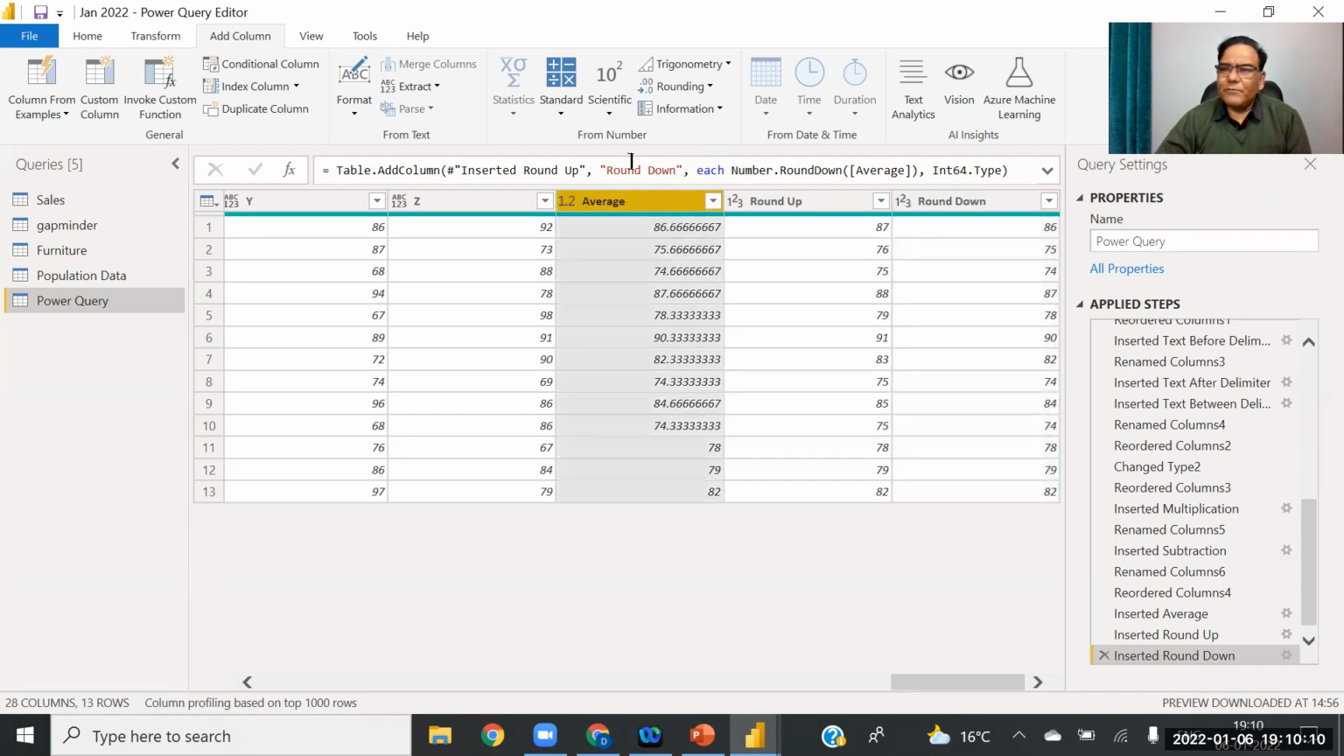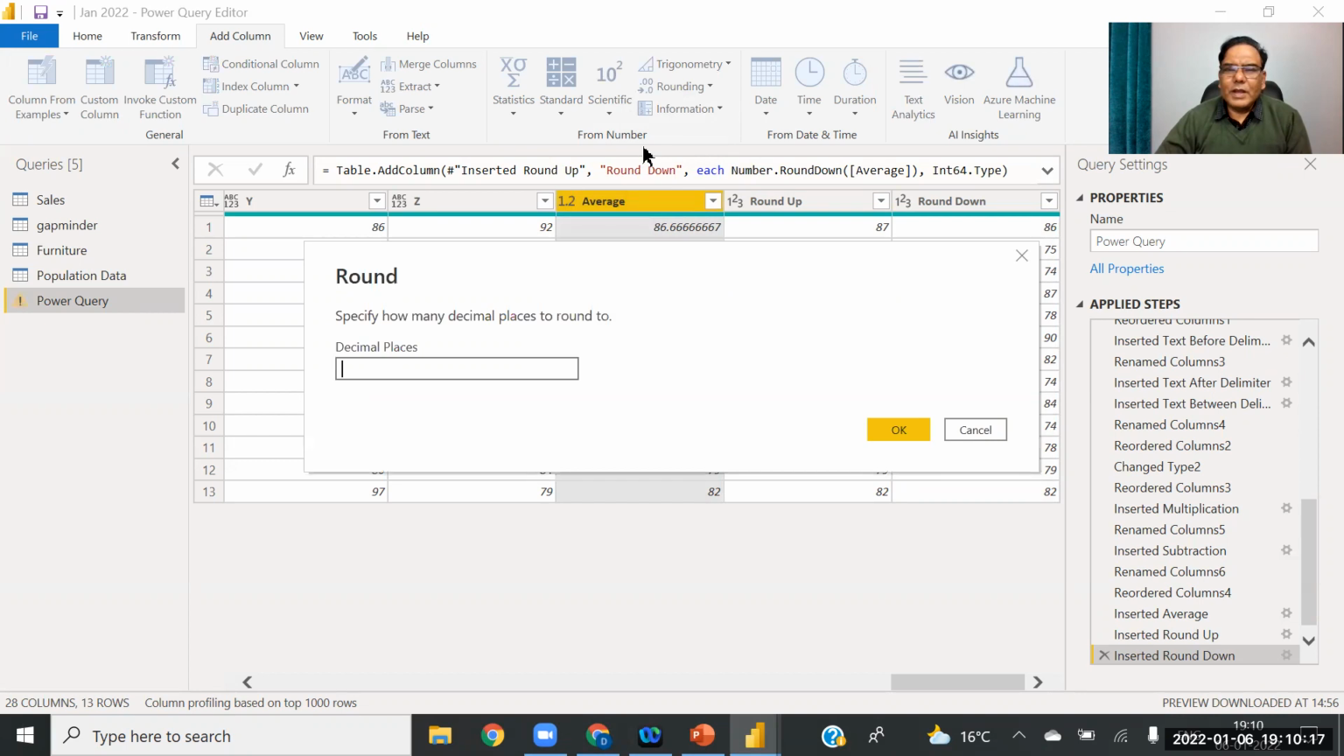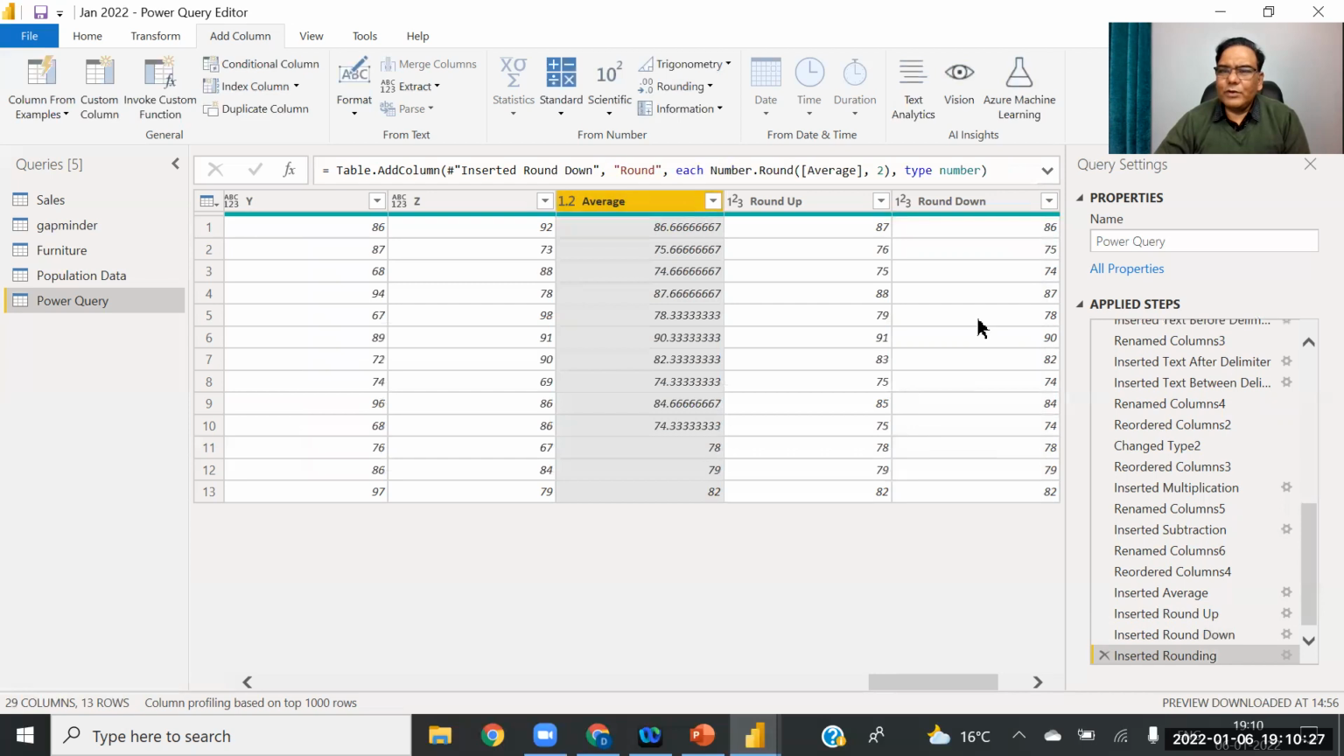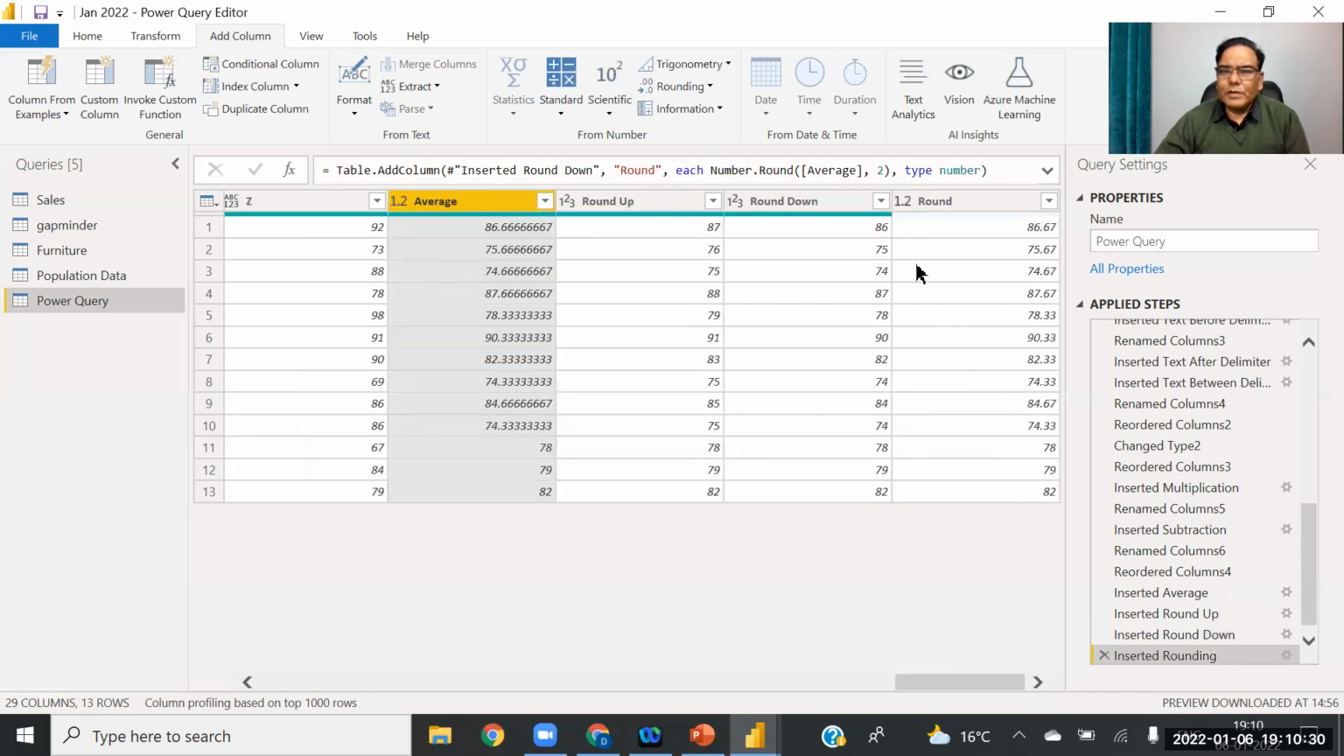Similarly, I have one more option. Rounding, click on the round, and the software is asking you how many decimals you want to see. So I click 2. I want to see only 2 decimals. Then the software says no problem. Now you have these 2 decimals. So more decimals are cut down to 2 decimals only.